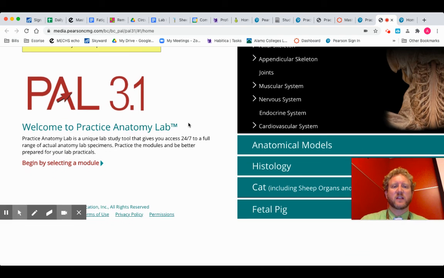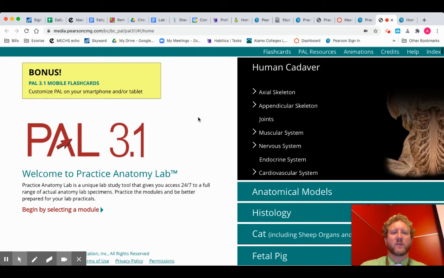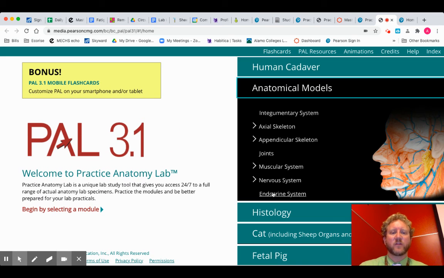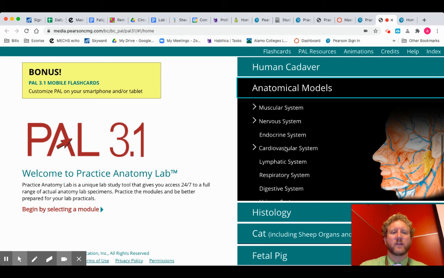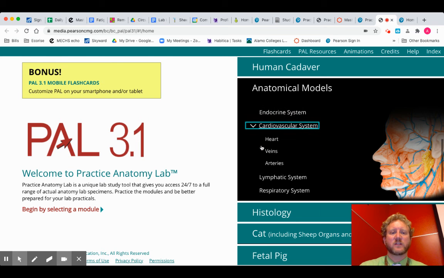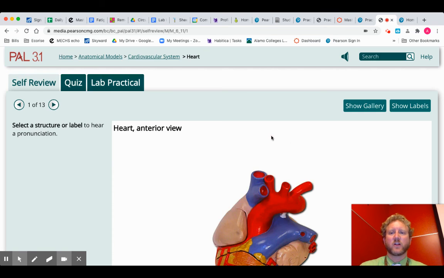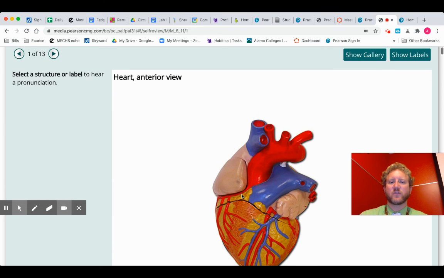Now we've got a screen that looks like this, and you've got a whole bunch of different stuff. We're going to look at anatomical models right here. Scroll down until you get to cardiovascular system. From there, you're going to click heart. Now there's a lot of different things that you can do here.